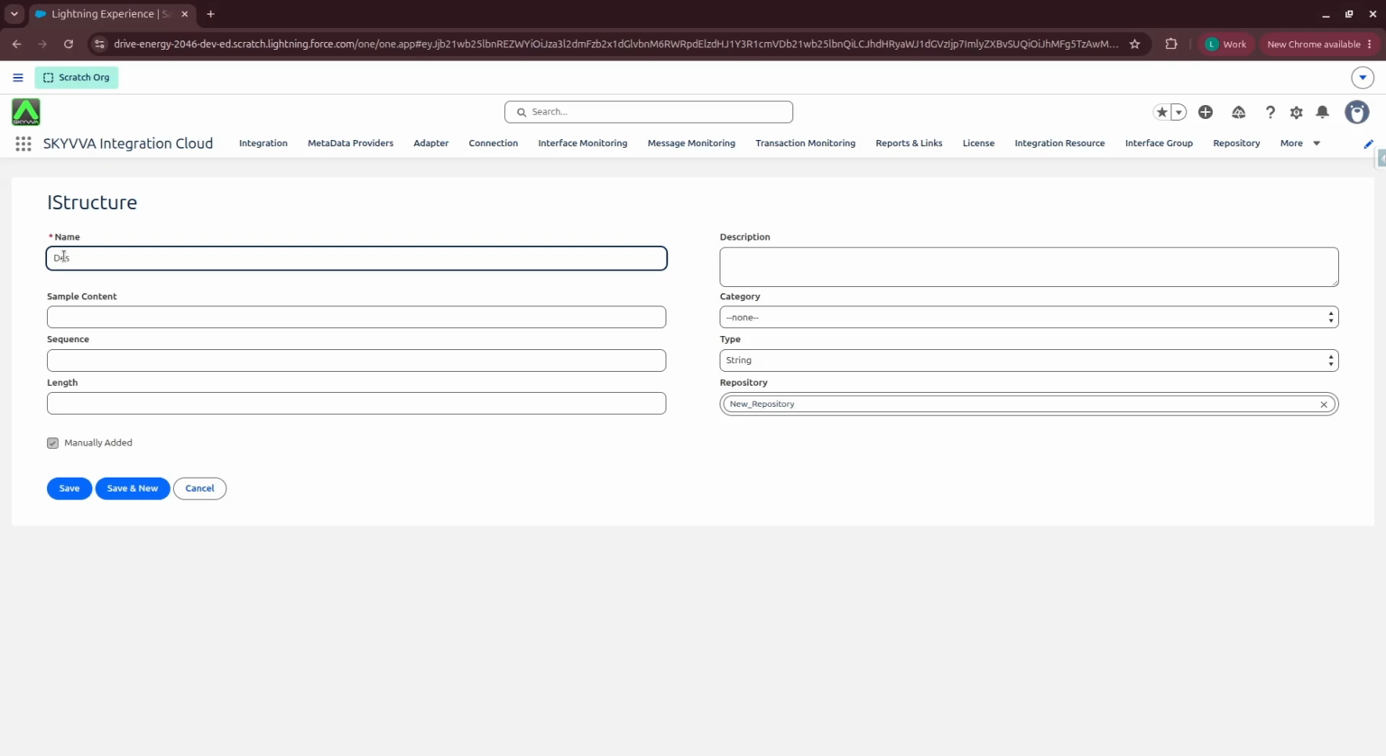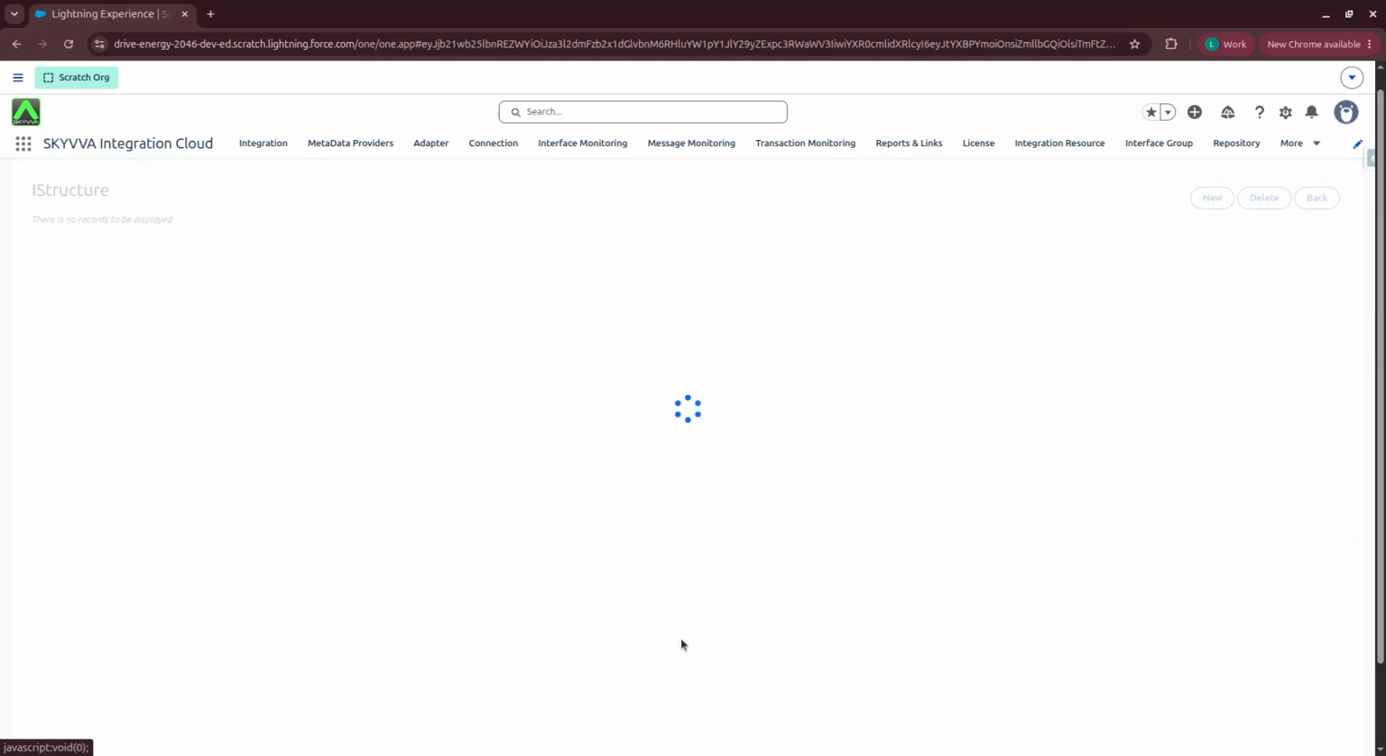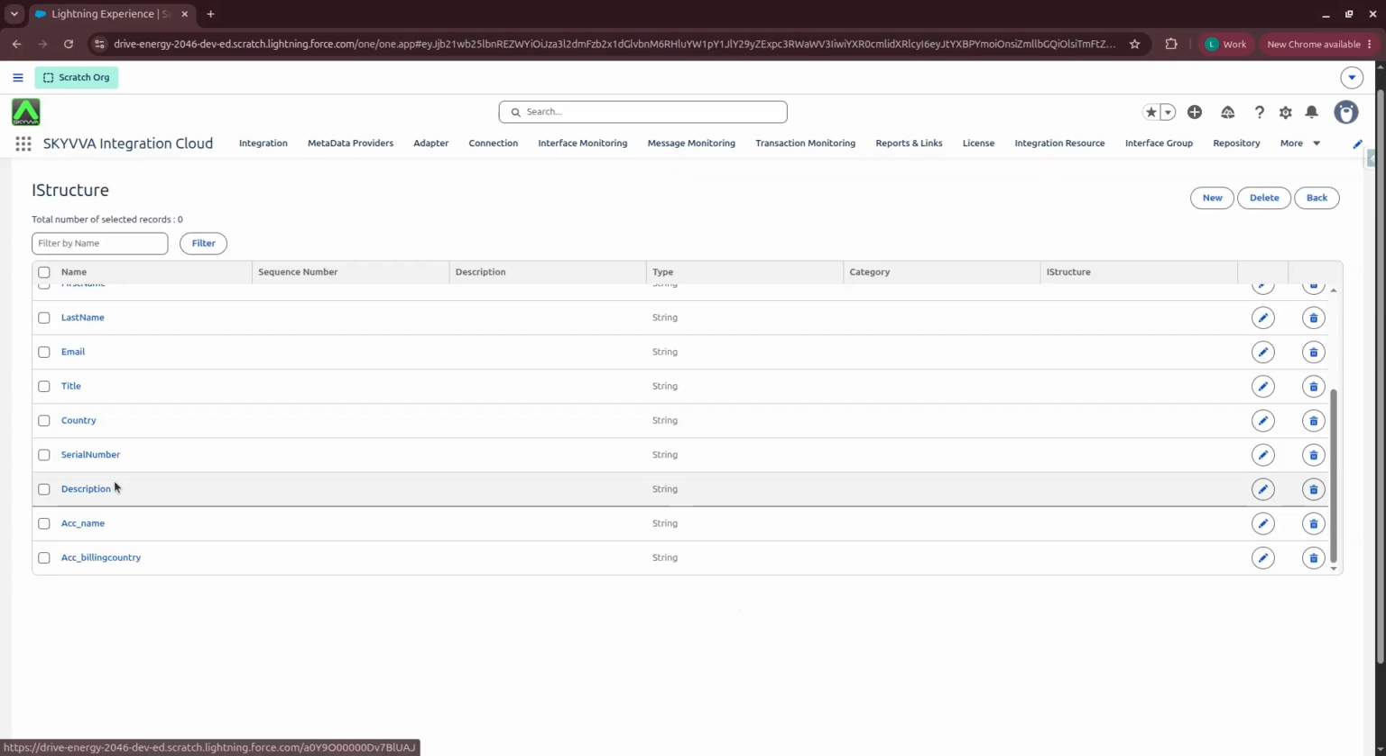Enter the name of the field you want to create. We created the field description. And click Save and New to create more, the second field named ACC_name. For the third field, enter ACC_billing country. Now, go to the Related tab and open the Structure section to view the fields you just created. You can see them listed there.